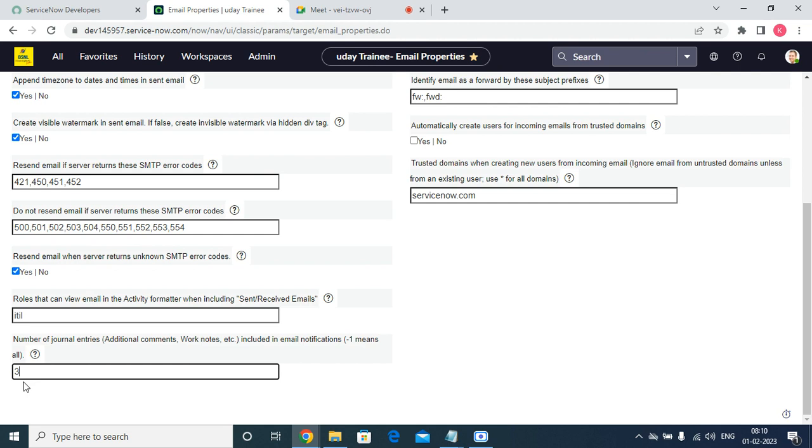So whatever general entries we have made will be shown to the user. I will show this later with an example. So these are the email properties. Whenever you are configuring a ServiceNow account, this is a basic thing.